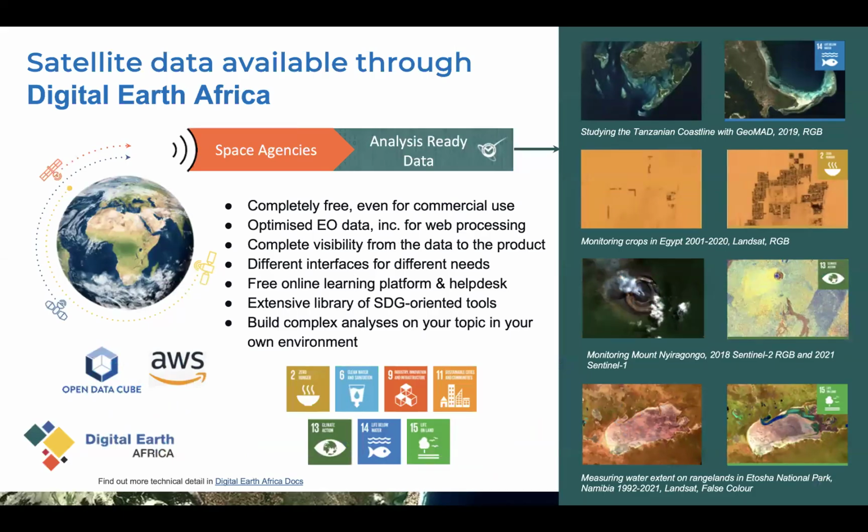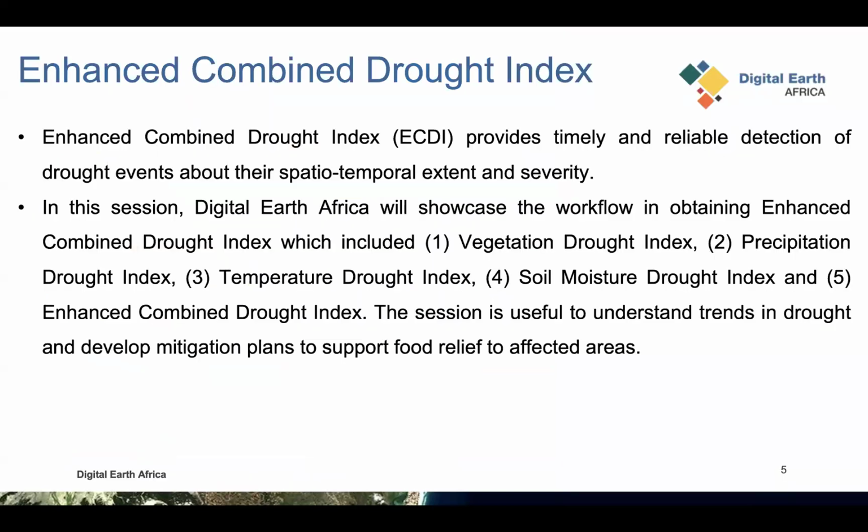Digital Africa is providing satellite imagery in analysis-ready format, and we have Landsat and Sentinel 1 and 2, and recently we are working on adding Sentinel 3, which will be very impactful for vegetation and land, as well as ocean and coastal marine monitoring.